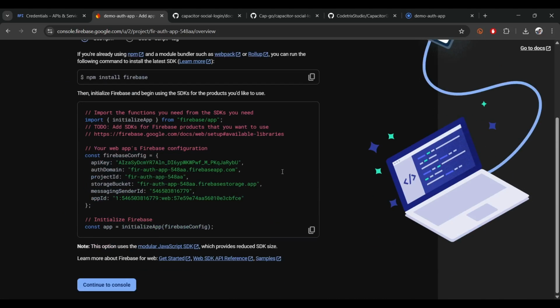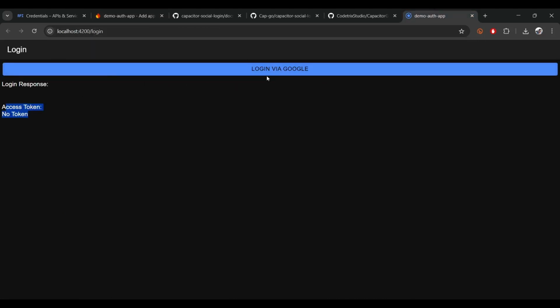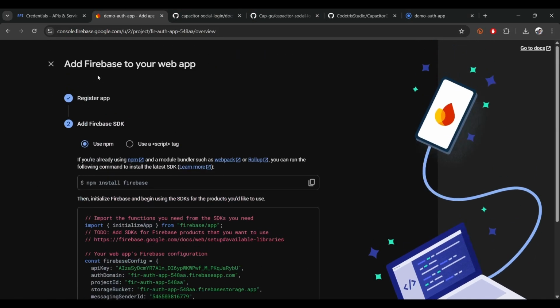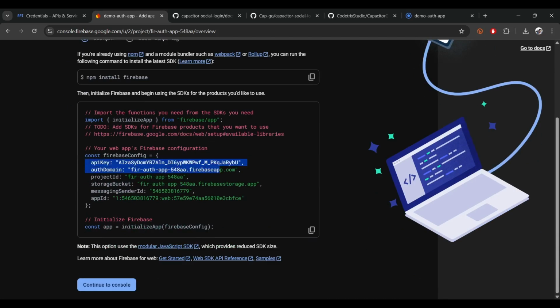Okay, before we copy this, I'll show you one more thing. Right now it's a plain empty application. So if I click on login, nothing happens. Now if I go back to Firebase, when I selected this web app, it's giving these APIs, I mean this Firebase configuration. So let's copy this and go back to our code.